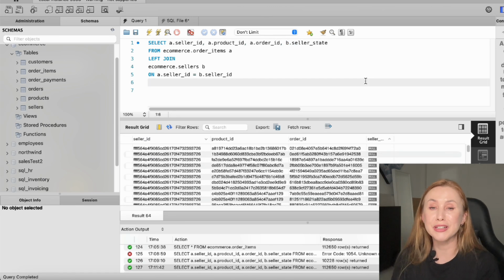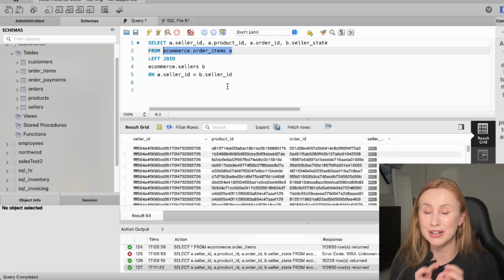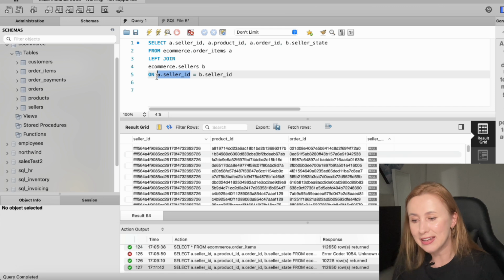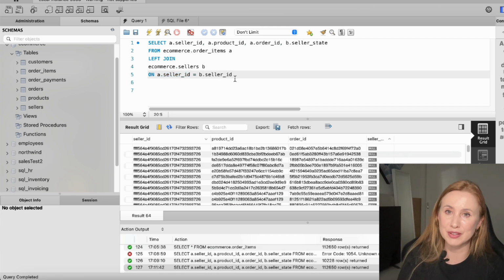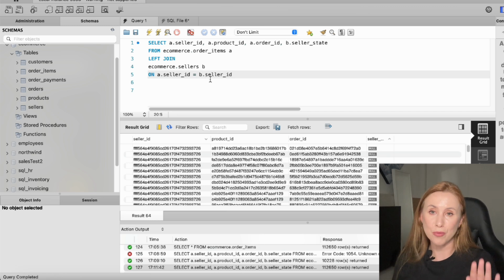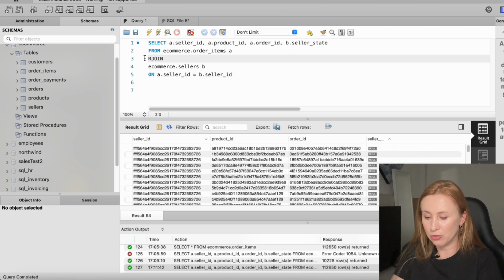Another type of join is a right join, and it is the opposite of left join. With left join, our primary table is the first table. With right join, our primary table is the second table. So what I mean is, with left join we are saying that we're joining on A seller ID equals B seller ID. If you use right join, we will get all the information from table B and the information that is available from table A. So let's change left to right.